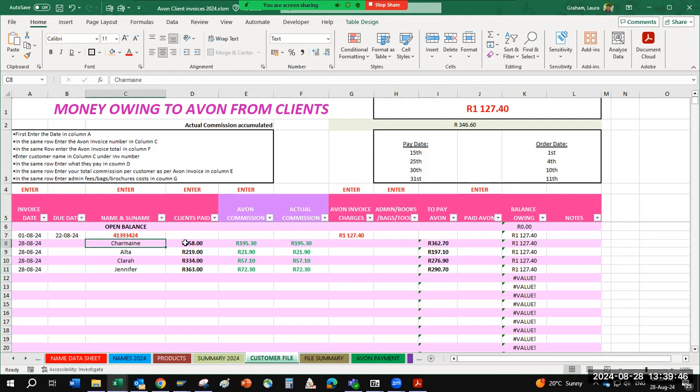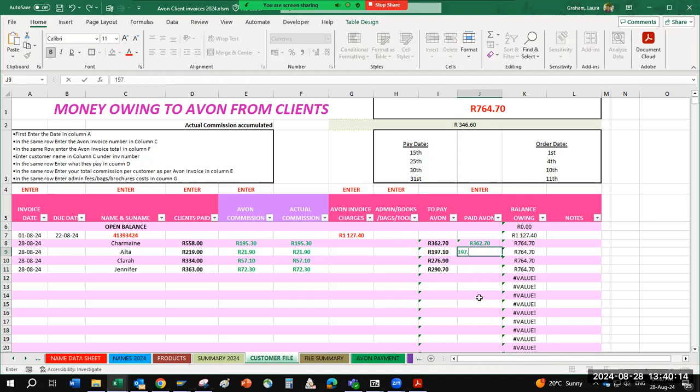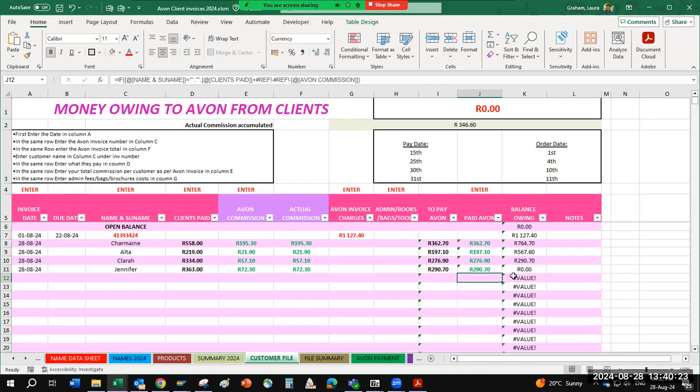Now, when say Charmaine has paid her invoice 558, you've taken your 195.30 commission. This is what you have left to pay Avon. Once you've paid Avon, you type it in there and it makes this total less. So it shows you now, and it works out at the top here. So it shows you owe Avon now 764.70. When you highlight those three, 764.70. And as you go down, it'll work it out. 276.90, and the one left 290.70. Zero. You owe nothing because you've already paid your account.